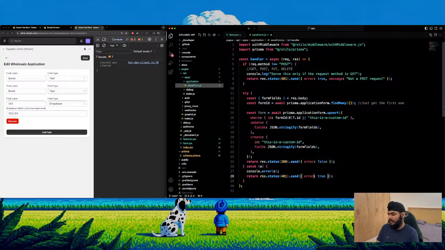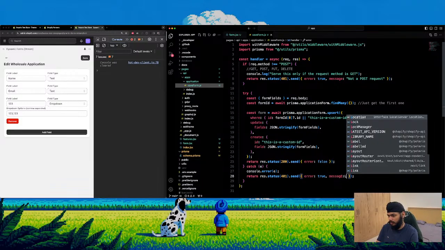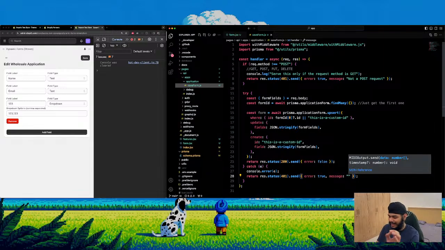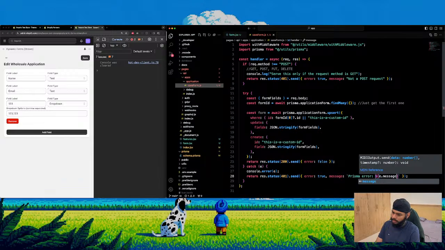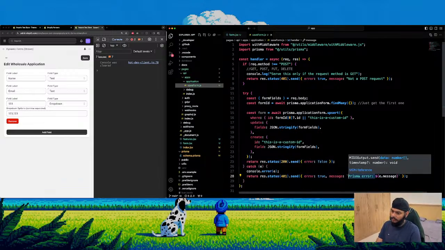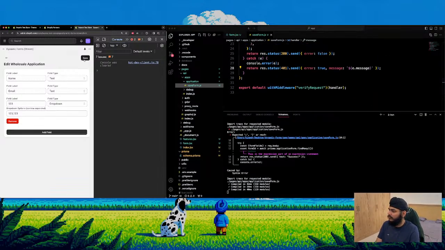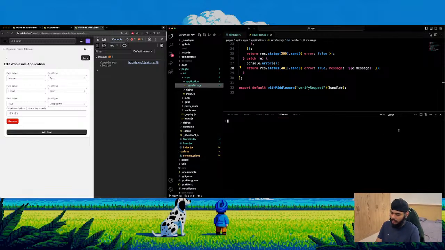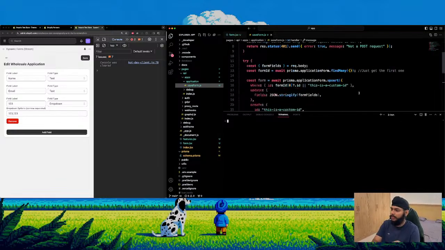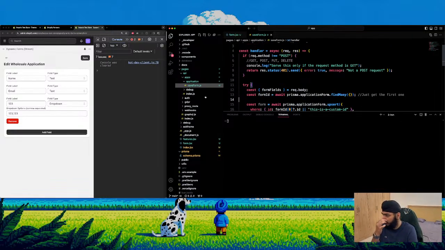Okay. Now, if this works perfectly fine, just send that error is false, right? But if something were to actually go wrong, and in this case, we know exactly where it's going to go wrong. It's because Prisma ran into an error. So we're like, Prisma error, p dot message. Okay. So now when I hit save, technically, and by all means of technicality, this should take the thing and it should dump it exactly the way it is, right?